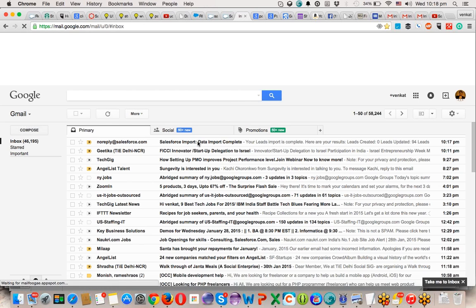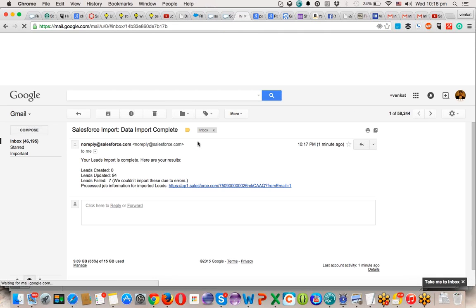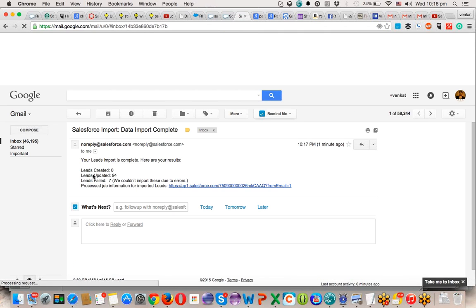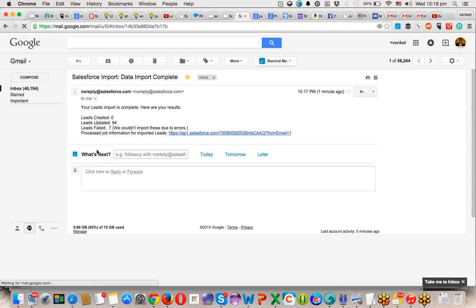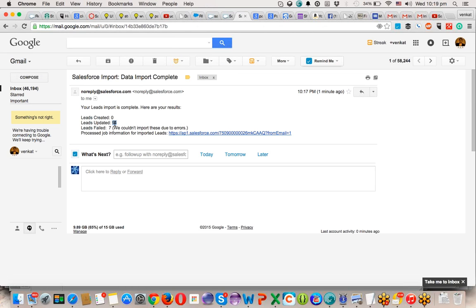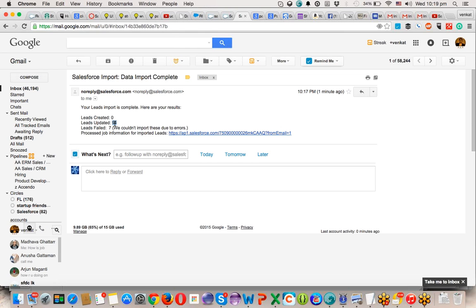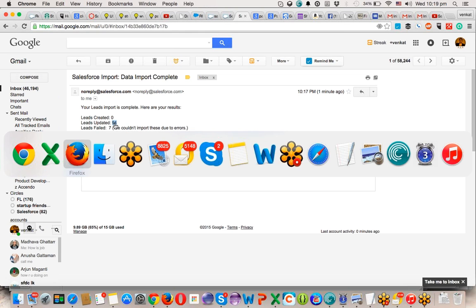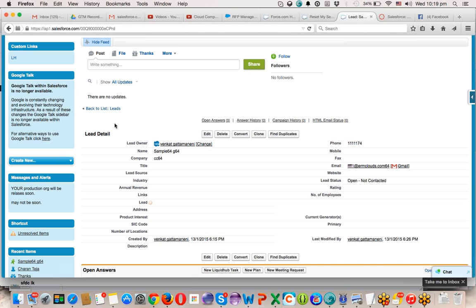See, the import is complete. I got a message from Salesforce saying the import is complete. See why it's not created: leads created equal to 0, leads updated equal to 94. What happened? The reason is that the leads I'm trying to import belong to the same system, which has similar email addresses. Let me go back to my system and check.